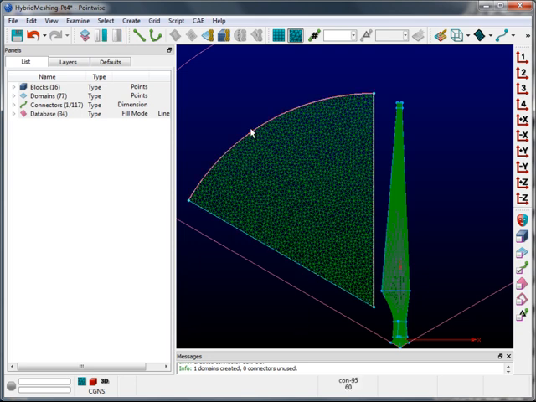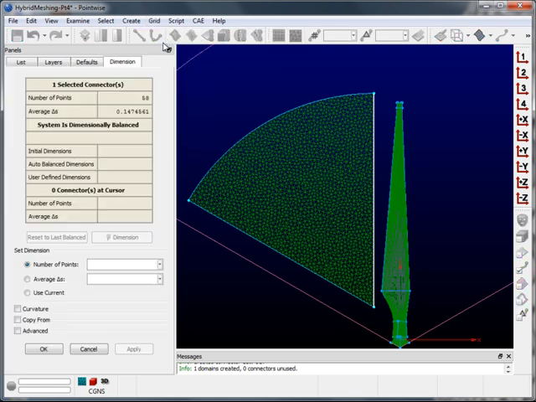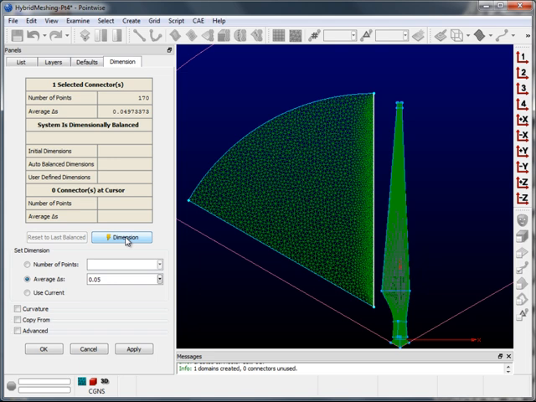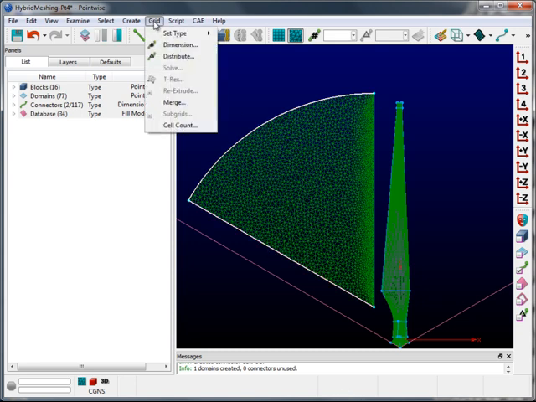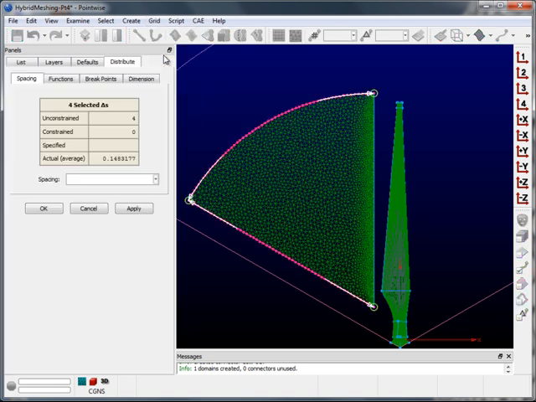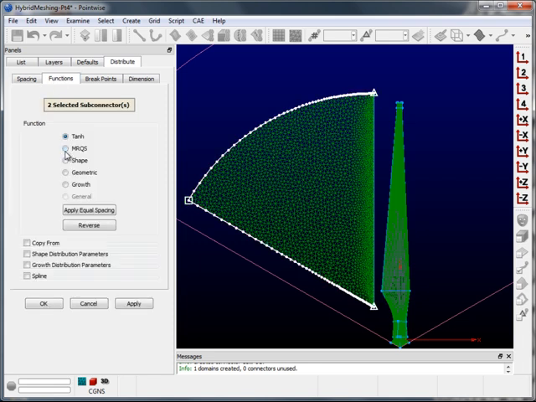I'm going to select this inner connector, and I'm going to increase the number of points. So I'll go Grid, Dimension, change my average delta S value to a smaller value, 0.05. Again, now we're getting closer to the size of the cells on the blade, so we have a much nicer transition between the blade and the wake block. I'm going to select these 2 connectors. I'm going to adjust their end spacing. So I'll go Grid, Distribute, select those 2 spacing constraints, change the spacing to that 0.05 value we used for that inner connector, and I'm going to adjust the distribution function to MRQS as it's less dramatic when it comes to setting the spacings at the end.